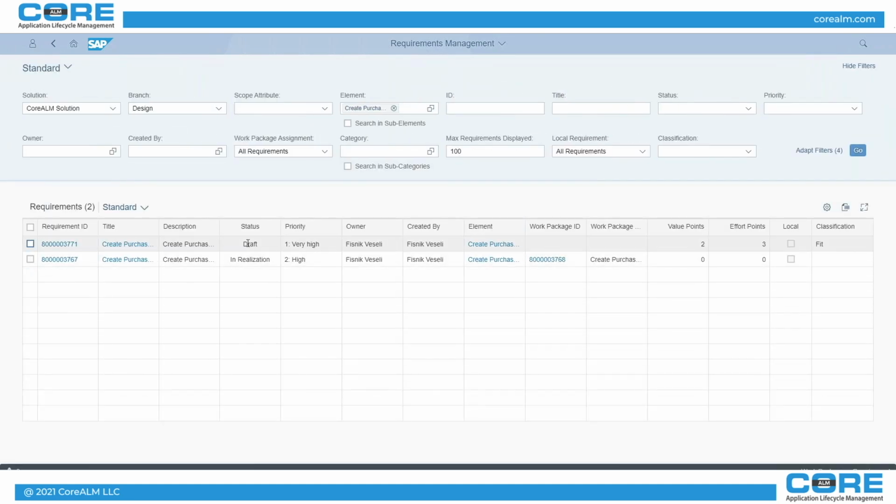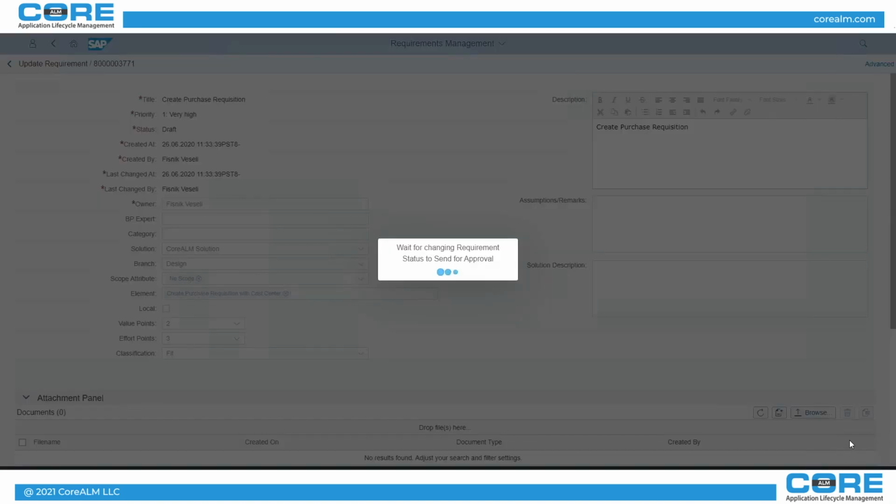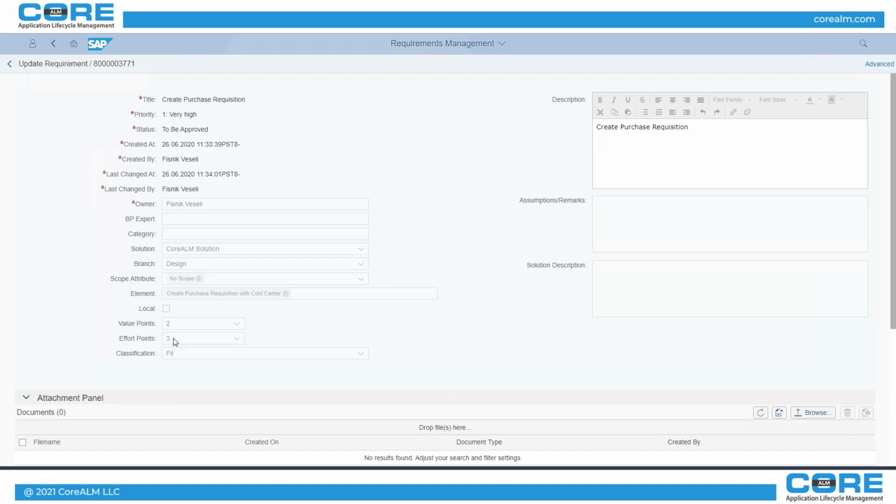And it is in draft. So I can go and open this requirement now. And now as a business expert, I'm looking at the requirement. I can add more description, make any changes, and I will send it for approval. Now I send this requirement for approval.